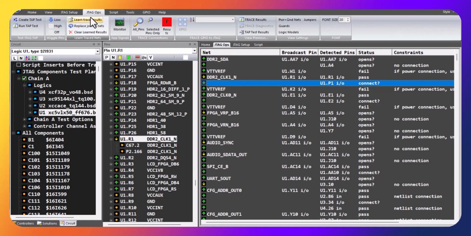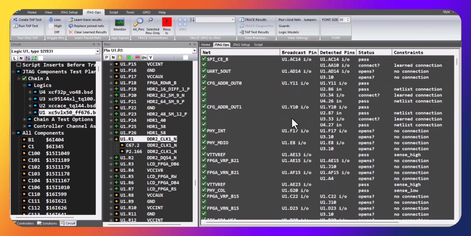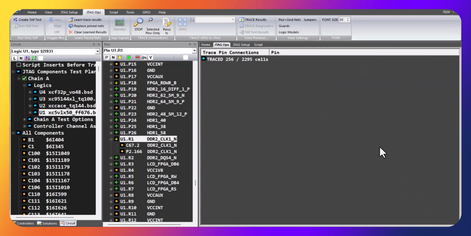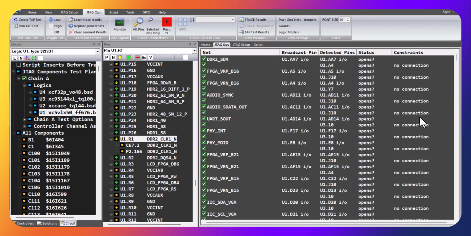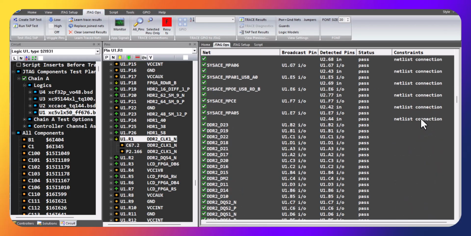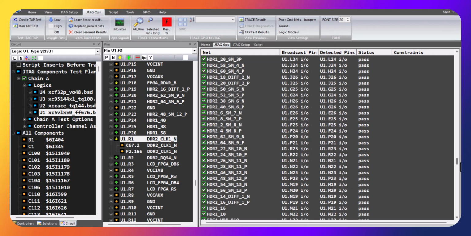But the easiest way to do it is just click Learn Trace Results. So we did that. We'll rerun the test now that we've learned some results. And we're still showing some errors, so we'll scroll down to see what's failing.